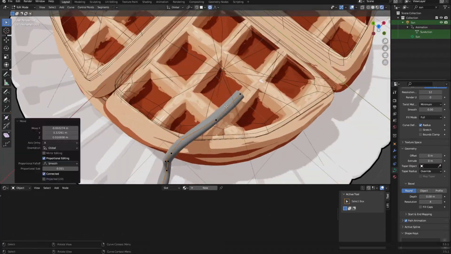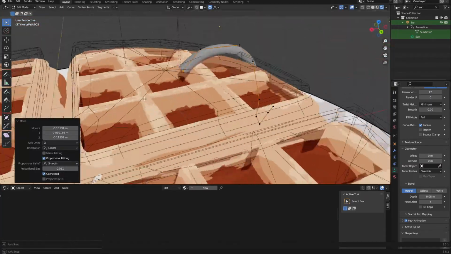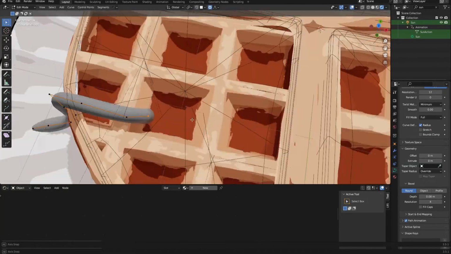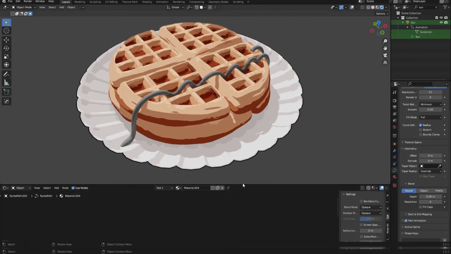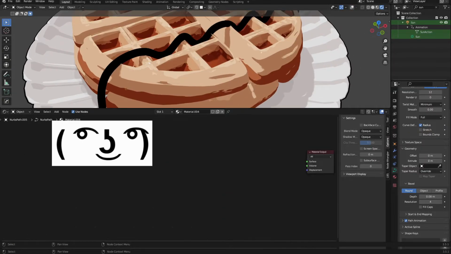But as you can see here, I'm just positioning it into place because we want it to sort of droop all around the waffles, right? Like as if someone took a bottle of chocolate syrup and just started squirting it all over.